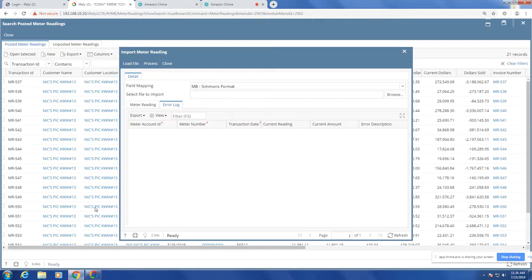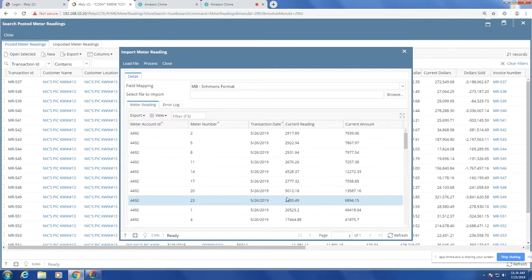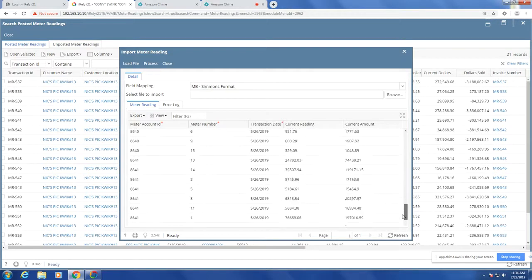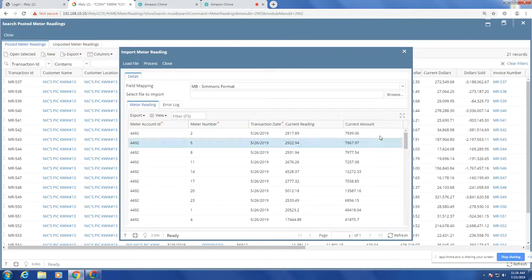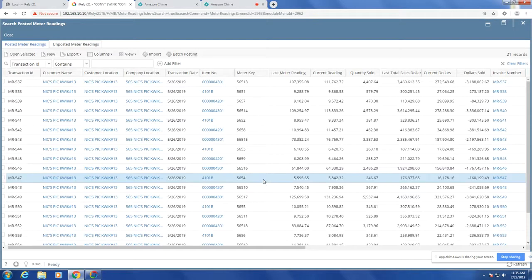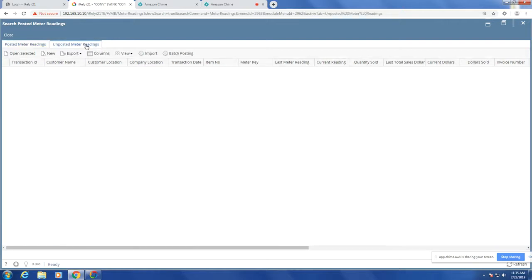So once you're in the meter, if there's nothing in the error log, go back to the meter reading for me. And then this is just a display. It's telling you the current reading and the current amount, and whatever's in the file. And then once you click process, that's when the rest of the information will load. So let's go ahead and click process. And this will then dump it into the unposted meter readings tab once it's done. So go ahead and say OK here, and go to the unposted meter readings tab up at the top.